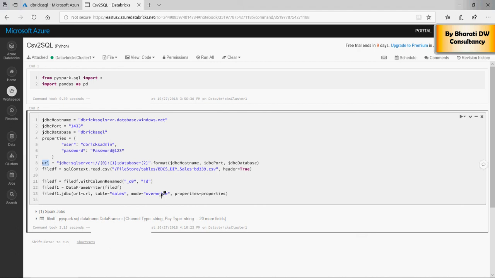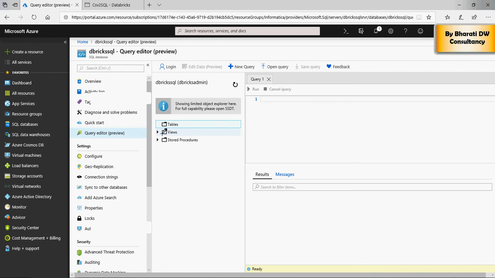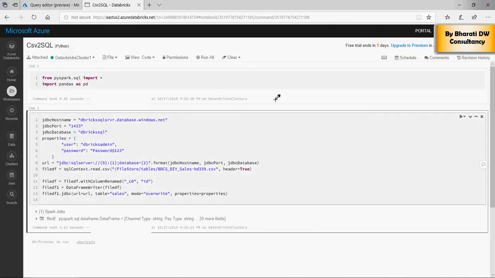Now before this, let's check the database and ensure that there are no tables with the table name sales. You can see that in this tables or views, there are no tables here. So there is nothing in this database. It's a blank database. Remember, we created a blank database, so we are good with that. Now I'm going to run this to ensure that the table is written to the SQL Server database.